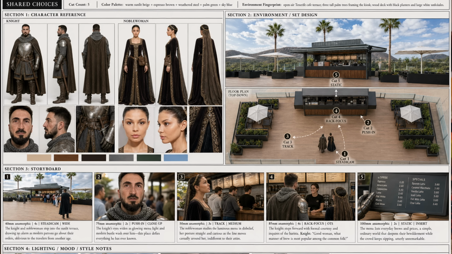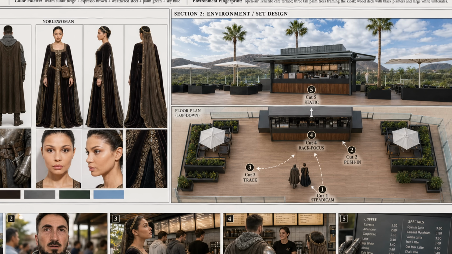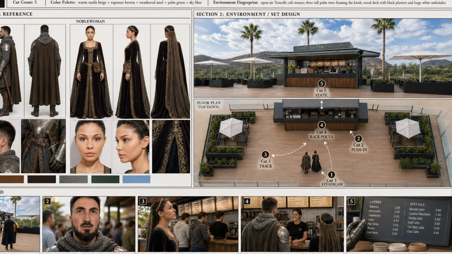This is the part I would not skip. You can review the characters, the setting, the storyboard and overall direction before generating the final video. And if something does not match your idea, you can adjust the direction before the rendering. Then you generate the final result and export the video. So instead of writing long technical prompts and hoping the model understands you, you give it the concept, review the creative plan and then let the workflow build the final scene.